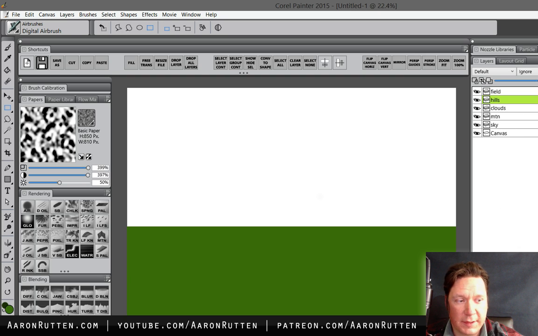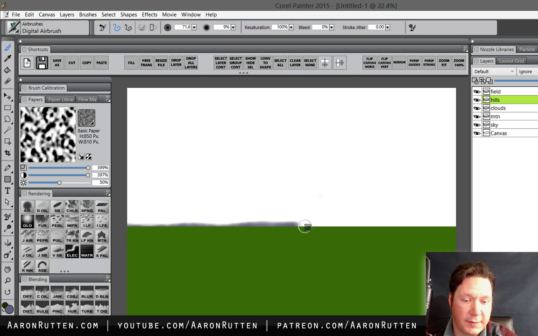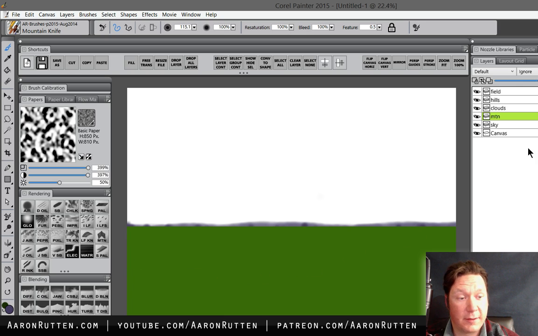And then I'm going to go to the hills layer. And I'm going to use the airbrush just to put in some distant hills. I'll select a slightly darker color too. Put in some things that look like little distant trees. Let's go to the mountain layer. Let's use the mountain knife. And we'll pick a dark blue color like this.